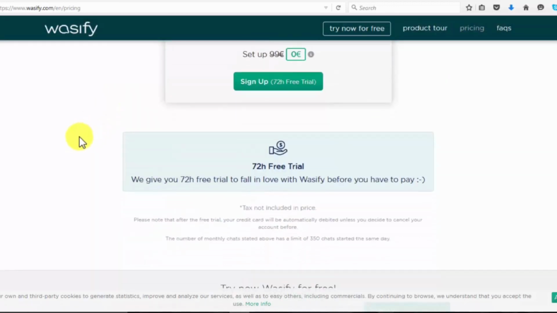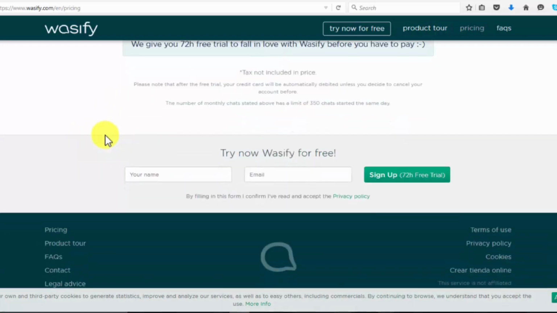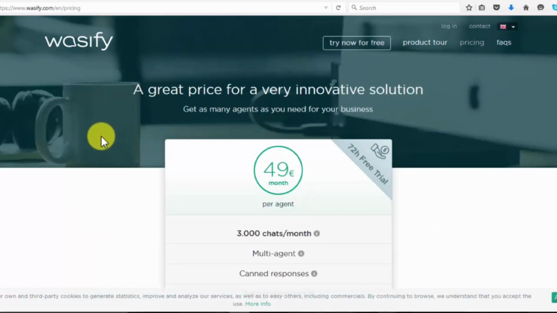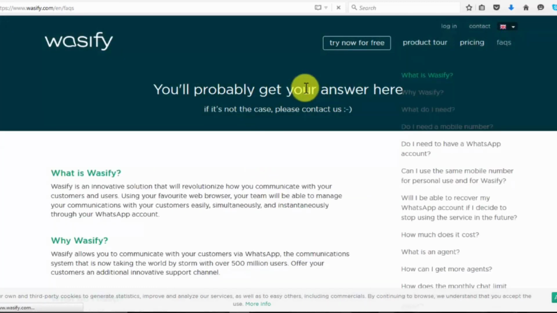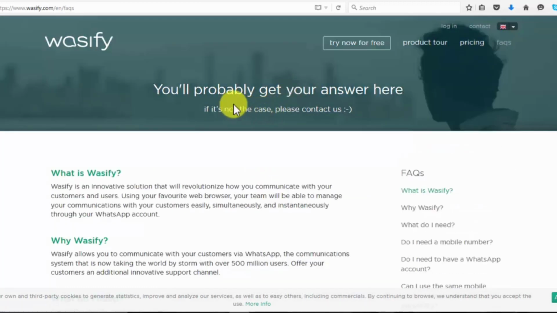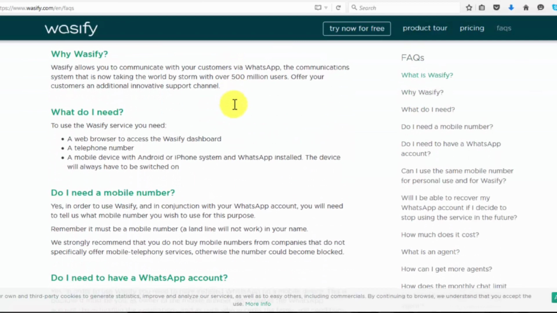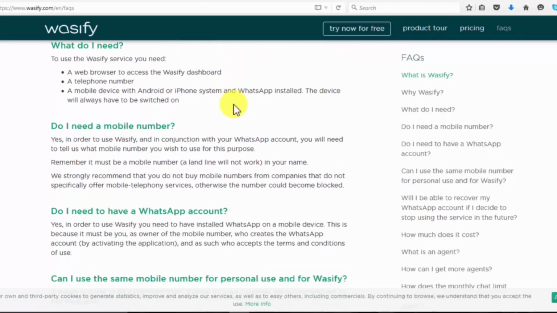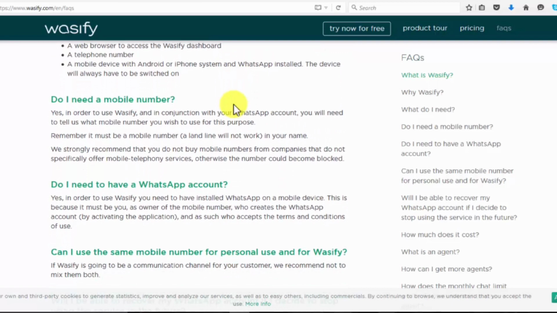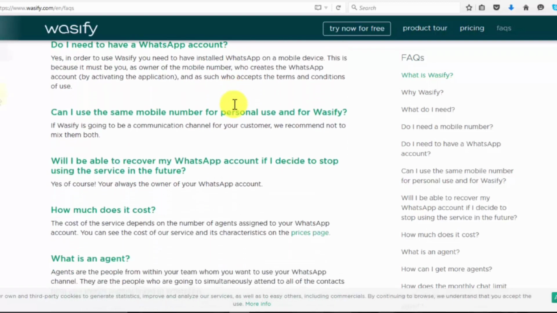Wasify lets you search within messages, whether the chat status is open or closed. Your communications will be secure and will be transmitted using the latest generation encryption with 2048-bit SSL certificates. In order to use the Wasify service, you only need a web browser to access the Wasify dashboard, a telephone number, a mobile device with Android system, and WhatsApp installed. The device will always have to be switched on.